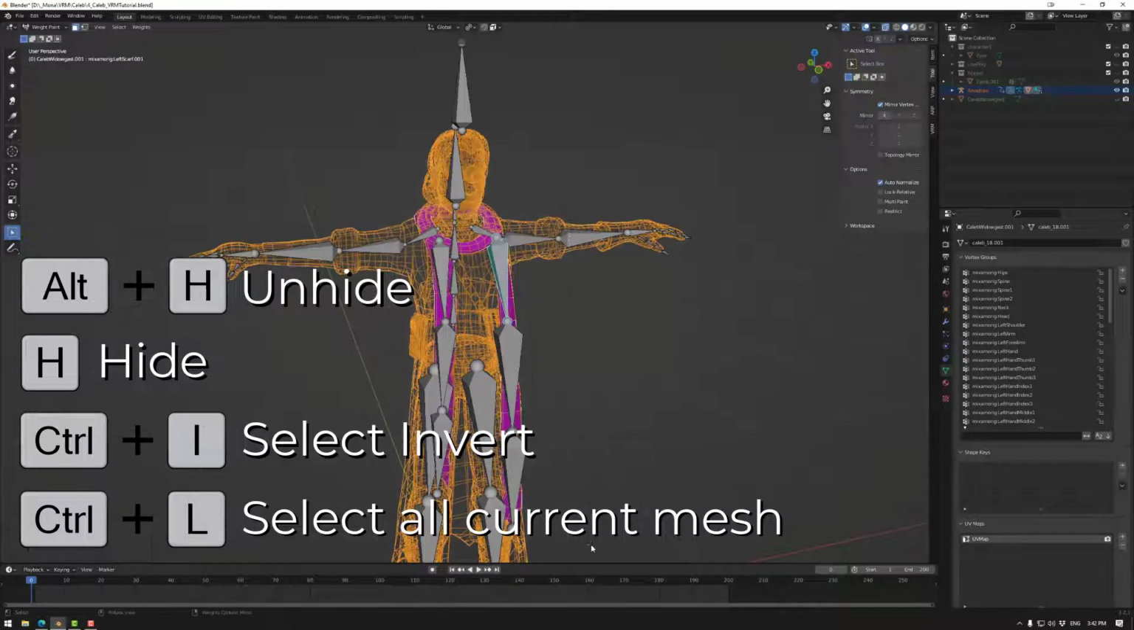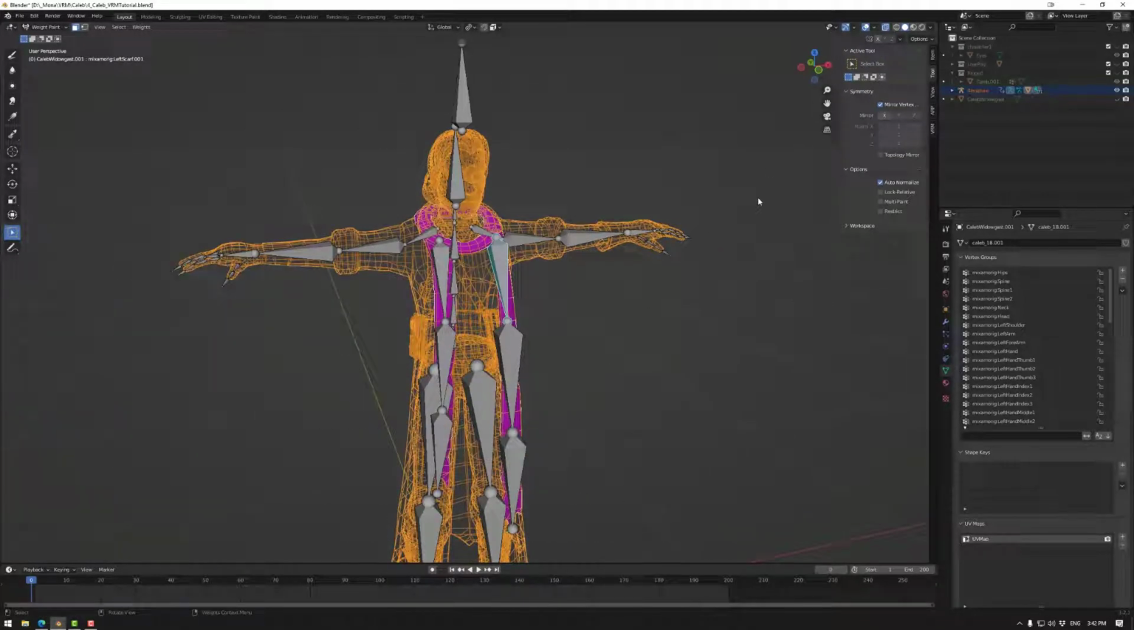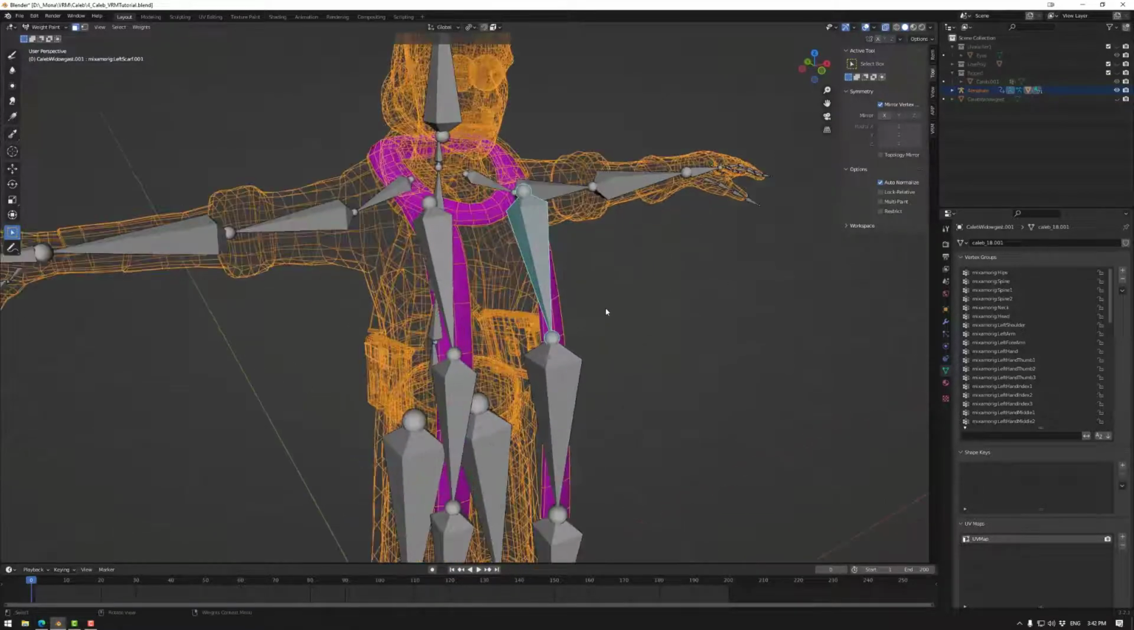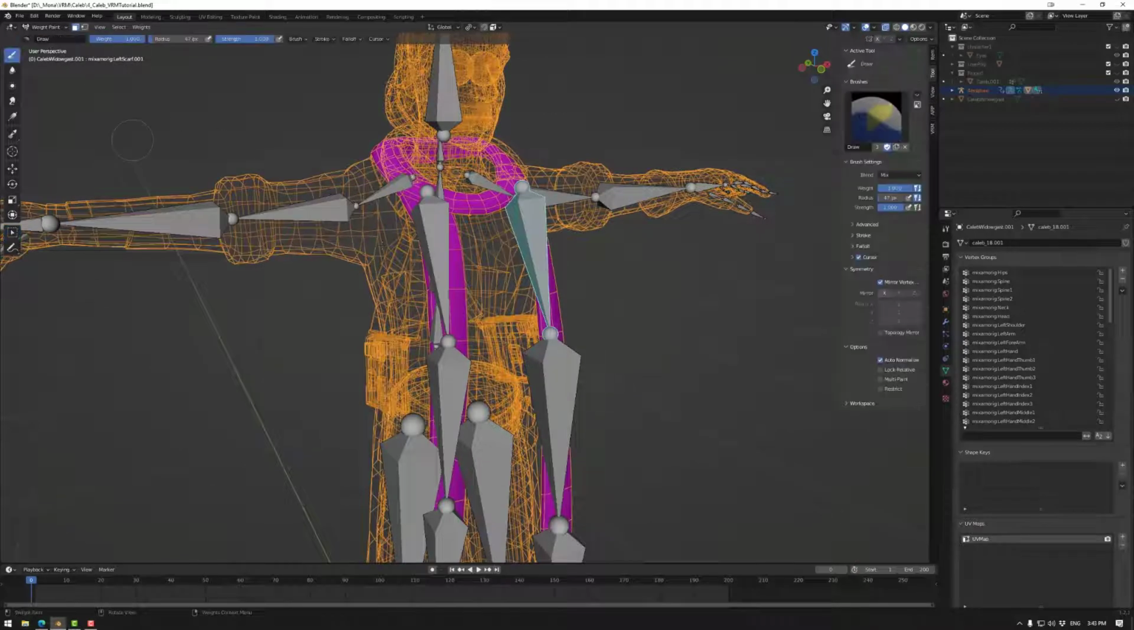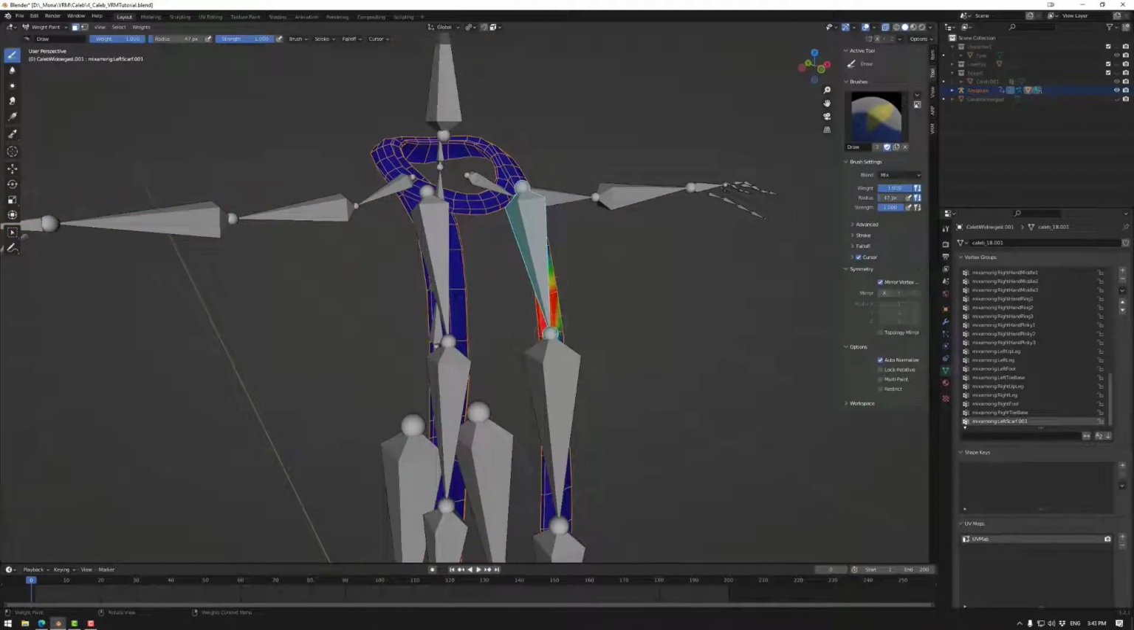Then we can select all of the assets. Once again, Control L to select it all. The X-ray mode does not work in the weight tools, so sometimes you'll need to select the whole asset. And then we can paint just on our asset there.